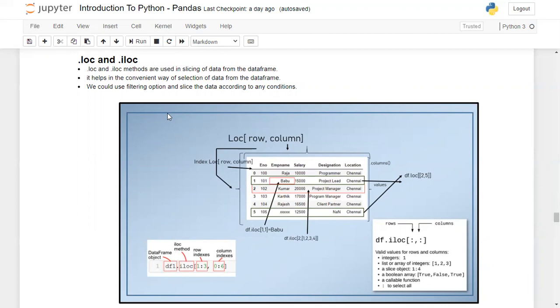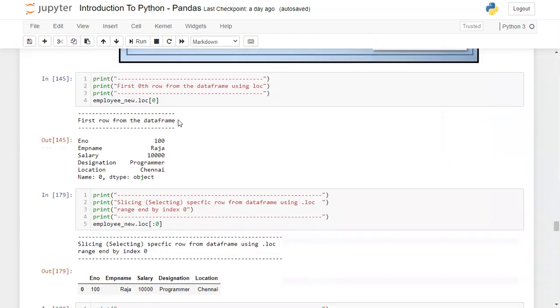So we have Pandas, all the libraries, so we can use iloc and loc. Directly you can extract the data and display it. Very flexible. Let's see that. So here the first one is employee_new.iloc[0]. Obviously this is nothing but my first record. It extracts the 0th row from the data frame.